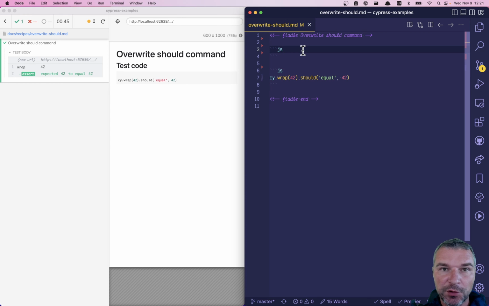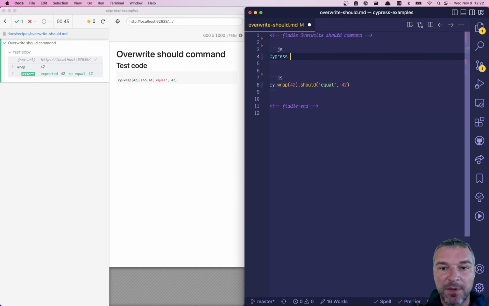In Cypress, you can override commands like cy.click or cy.type or cy.get to provide additional functionality. You can replace a command or just wrap it around and use the existing command. But few people know that you can override the cy.should assertion command using the same approach.